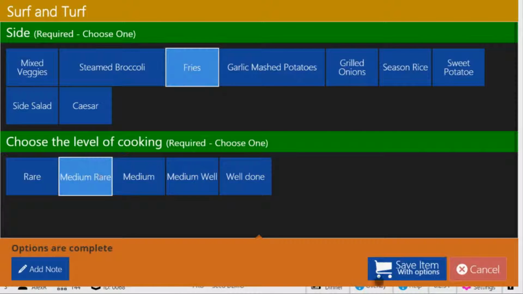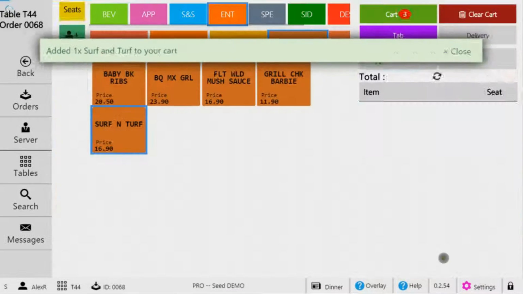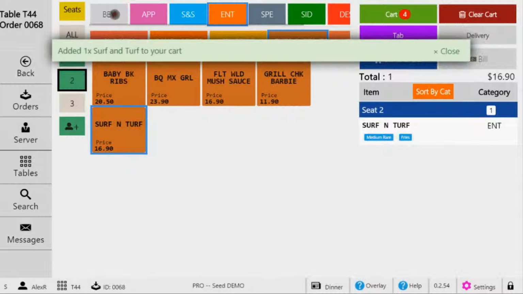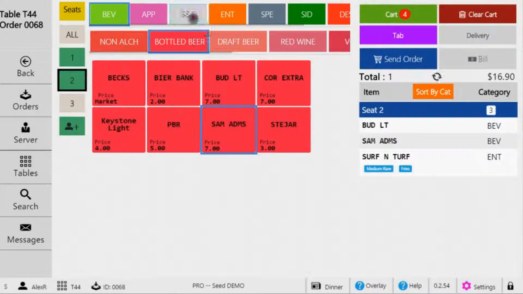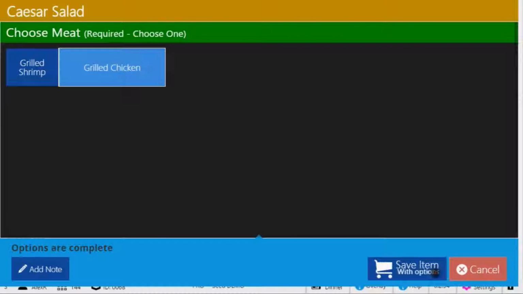Now, let's order a few items for seat number two. And let's go with seat number three.